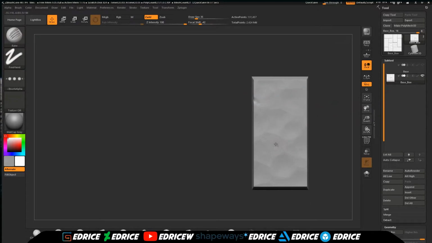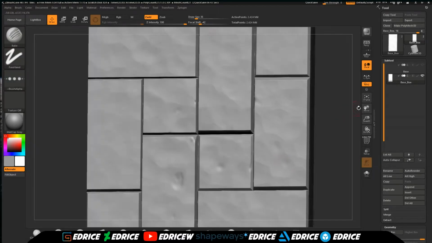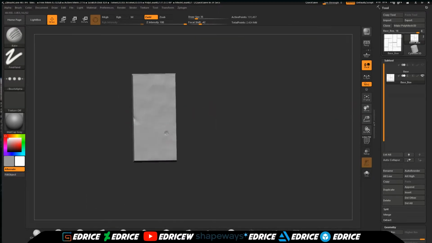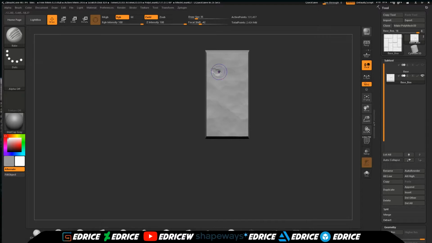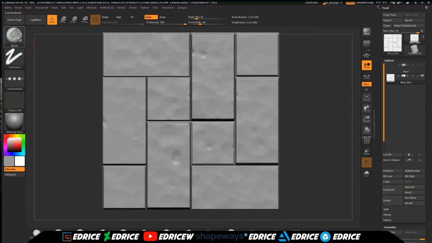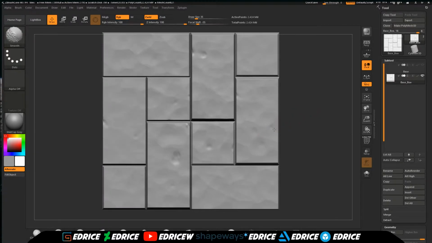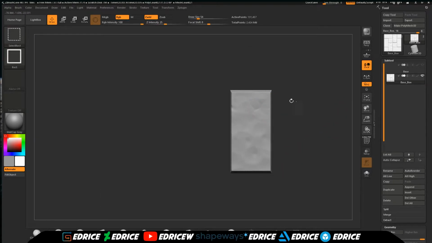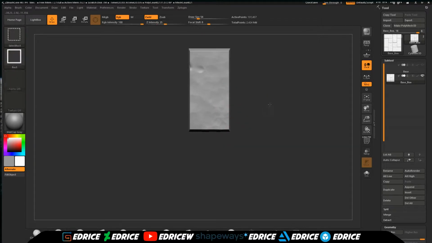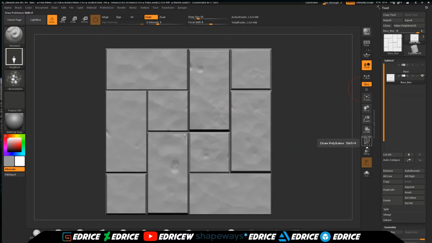Having these polygroups, we can now work on every tile independently. That's why if you take the time and work cleanly at the beginning, it will save you a bunch of time later on. Trying to add some cracks using the alphas available inside of ZBrushCore.